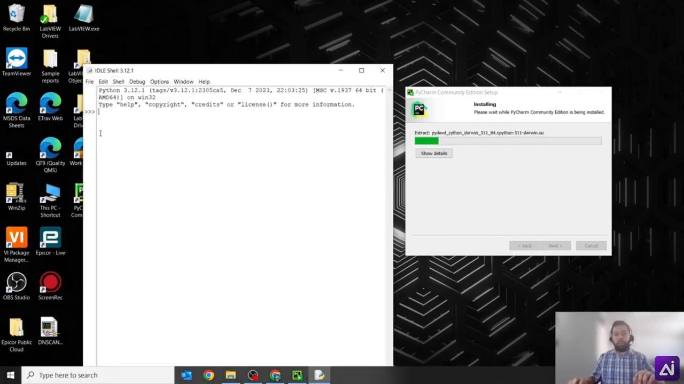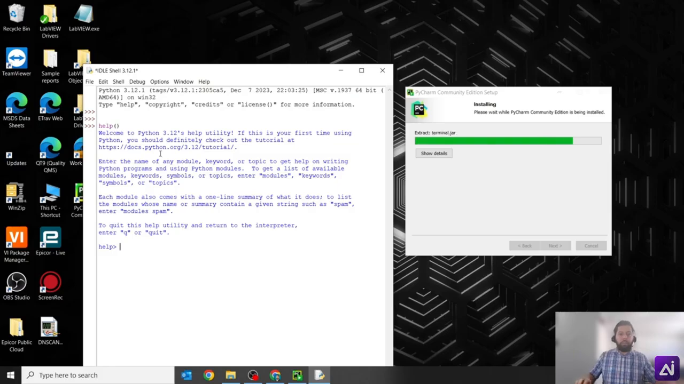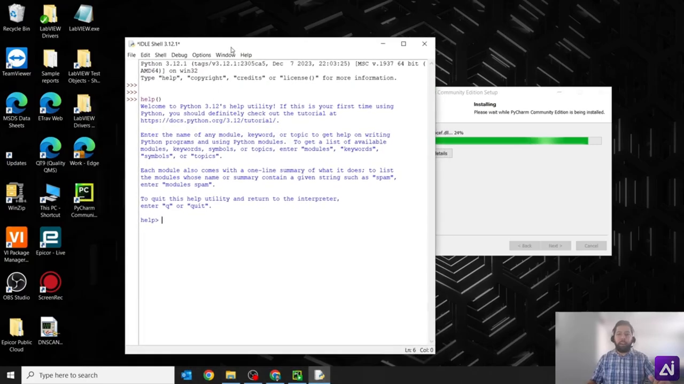And upon clicking on this, you'll see the IDLE shell, and it is ready for real time programming. You can see the operator there with the 3 arrows that indicates that it's ready. So for instance, if I typed in help, there you go. It's giving me prompt feedback, and you can enter in whatever programming command you want in the IDLE shell.